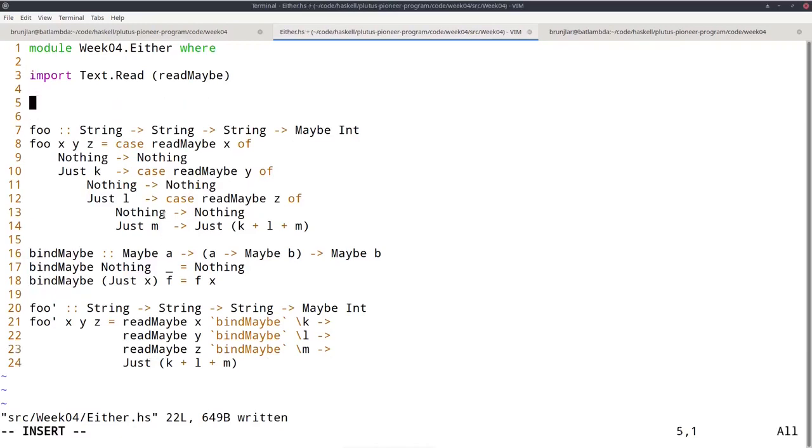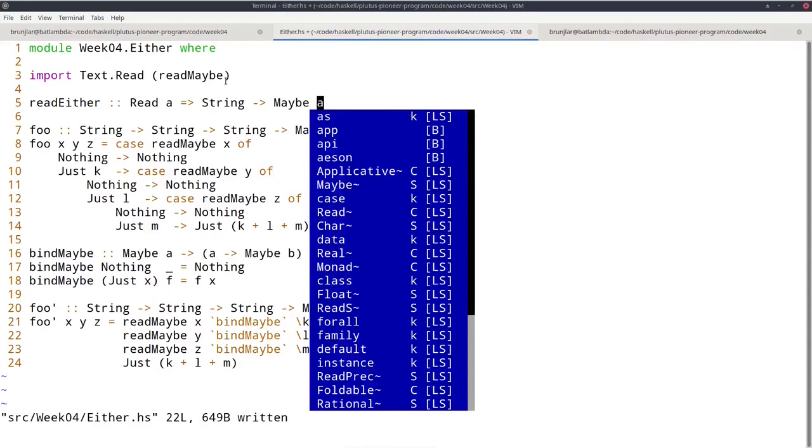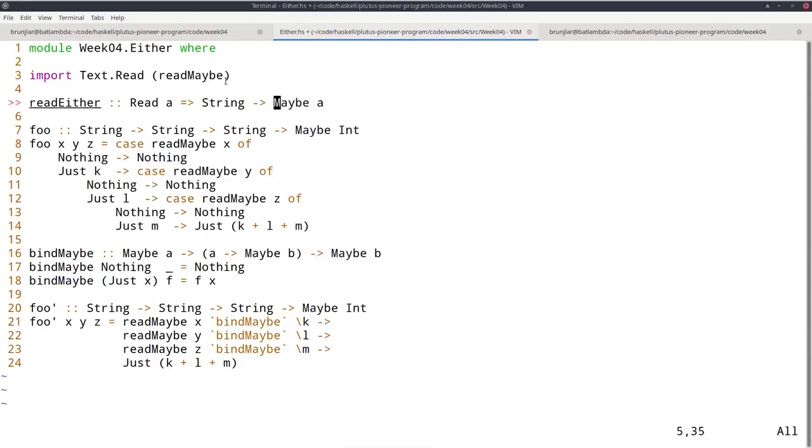And read maybe returns a maybe and not an either. So let's first define something. Let's call it read either. So read maybe has type, read a, string to maybe a. That would be the type of read maybe. But now let's replace this with an either string a.